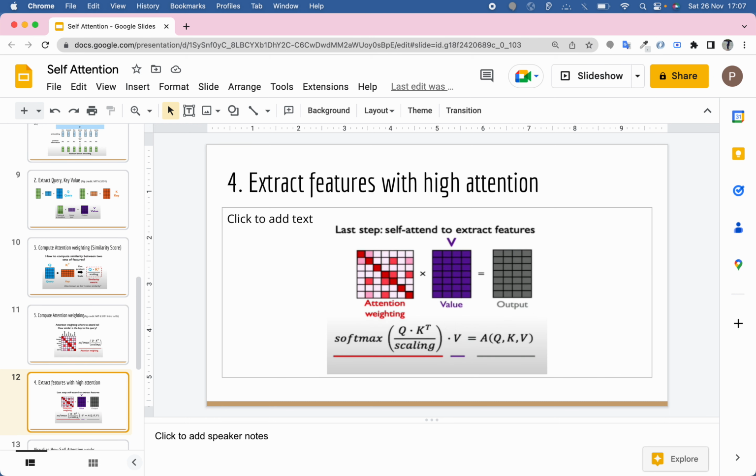As the final step, we extract features with high attention. We multiply the attention weighting with the values and we get the output. So we get the features that have high attention weighting.